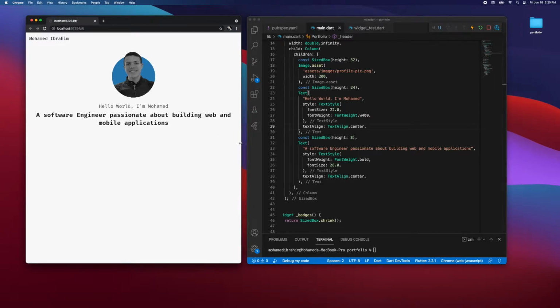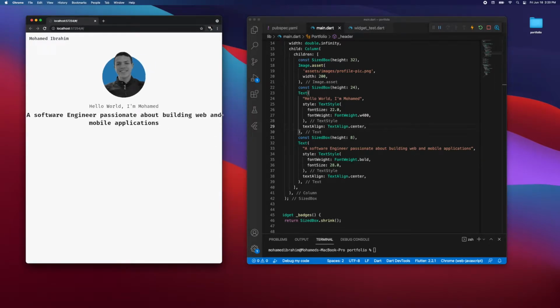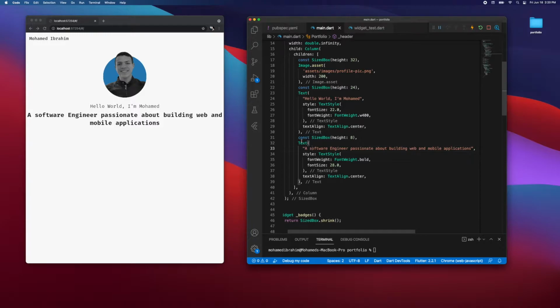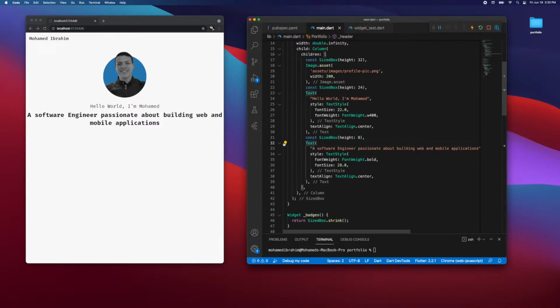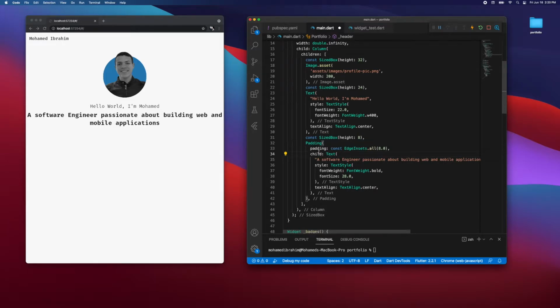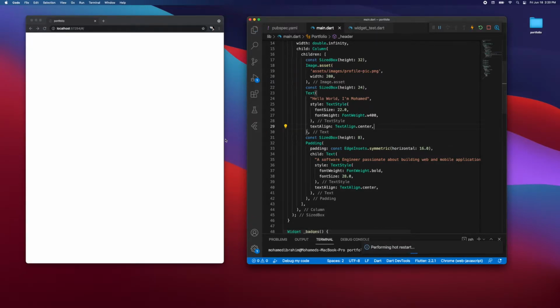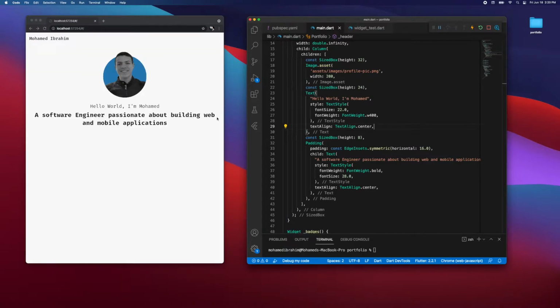Another thing that we'll notice is that if we make the screen smaller, you can see that the text is touching the side of the screen, but we don't want that to happen, so I'll wrap both text widgets in a padding. So I'll come here and then wrap this in a padding widget. And what the padding widget allows is to give this some padding around this particular widget. You can either say all to give a padding from the top, bottom, left, and right, or you can say symmetric and just specify horizontal. So horizontal, we want 16. That means that from the sides, we want a padding of size 16. If I save this, you'll see that now there's some padding.